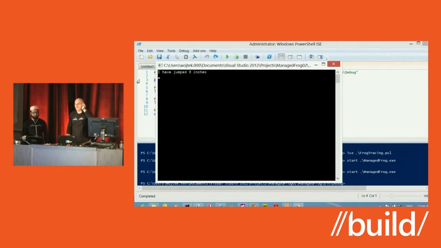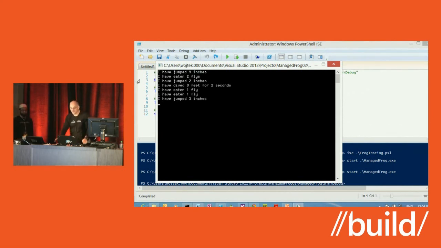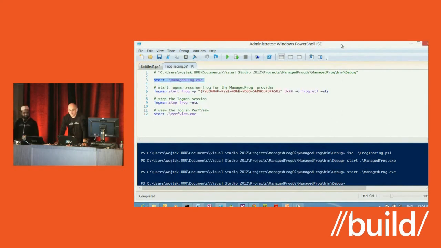So frog is running now. Nobody listens to the frog, but it's telling us what it's doing. Dives and eats. So now, if something happens and I have an application, then we need to somehow connect to that and get that information from it.